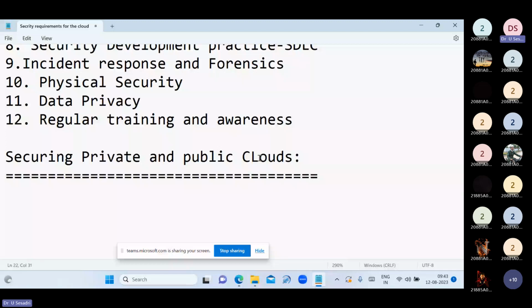But what are the mechanisms we are implementing for providing security in private and public cloud environments? One is data encryption. Whether you are using the public cloud or the private cloud. Public cloud is nothing but anyone can access it. For example, AWS, Azure, and Google Cloud come under the public clouds. How are we providing the security? By implementing the data encryption mechanism.